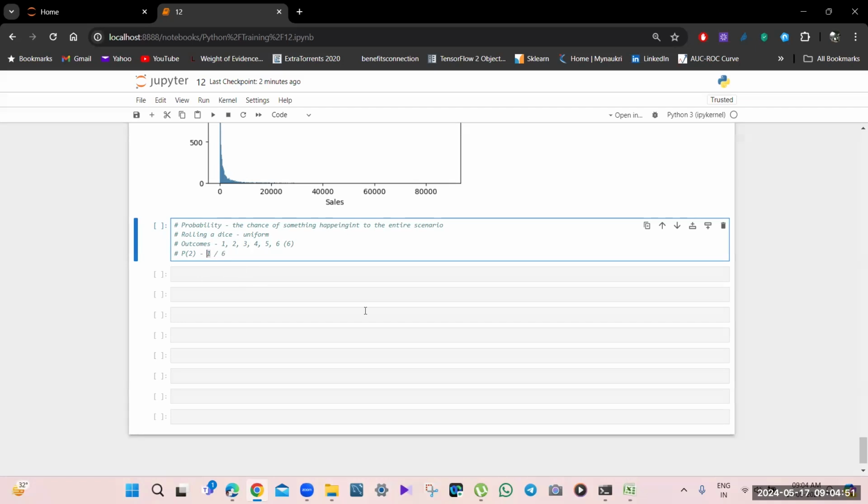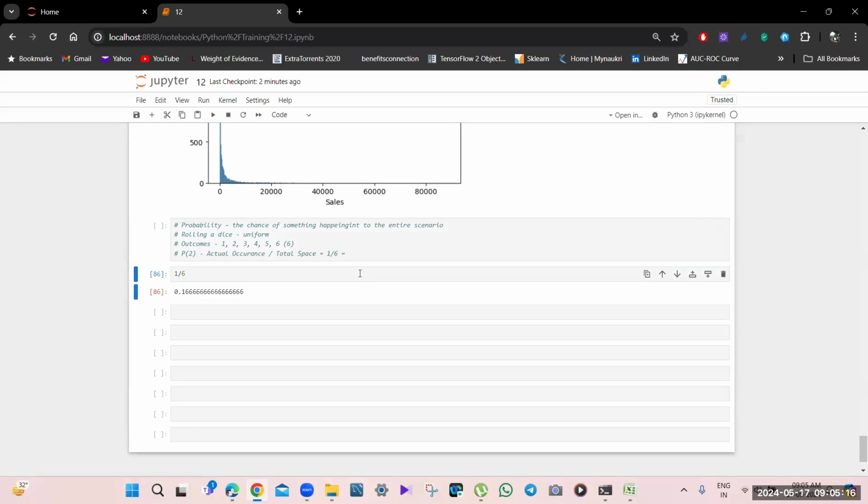That means we write it as actual occurrence divided by total space. Actual occurrence means it will come only 1 time, divided by the total number of occurrences, 6. So this will be my probability. If you divide this, you will get 0.16, and 0.1667 is equal to 16.6%.